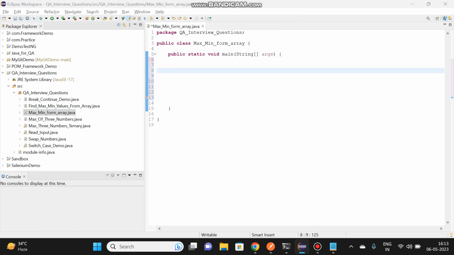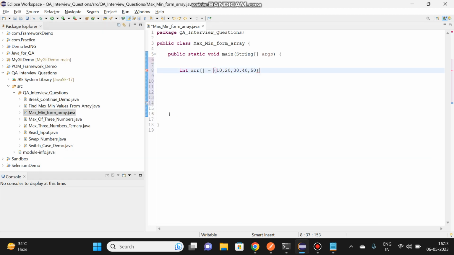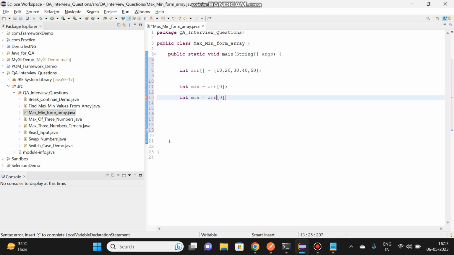Okay, so I will just copy this array, and I will also declare two variables, max and minimum. Max is array at position 0, and minimum is also array at position 0.